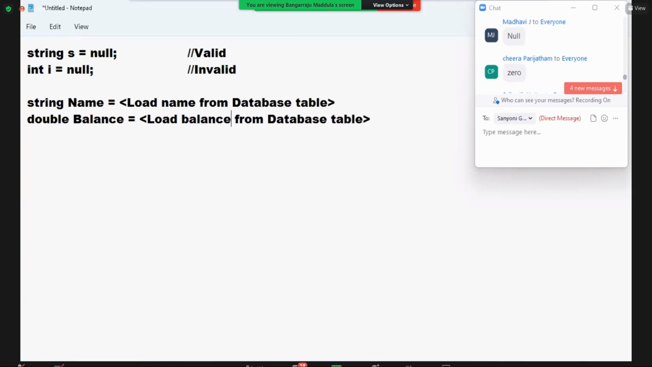Balance. Now see the problem. What is the problem now? Tomorrow, if a null is present in balance, now the null comes into balance here. Error. Why? A value type doesn't accept null values in programming languages.